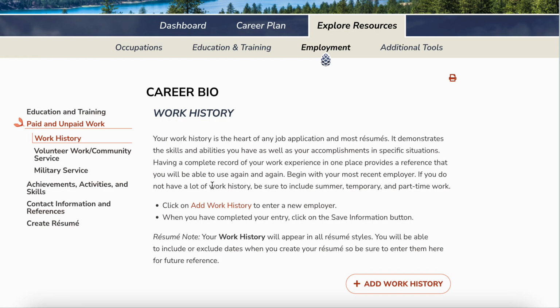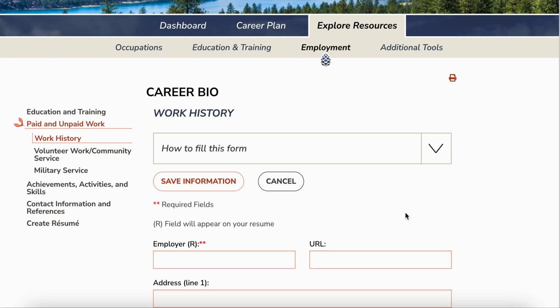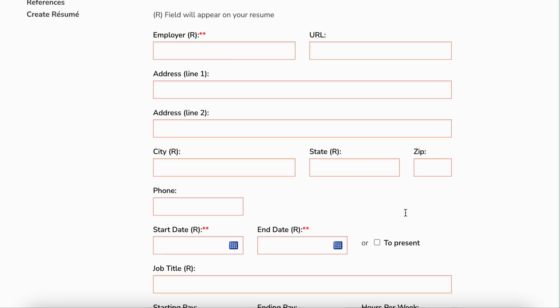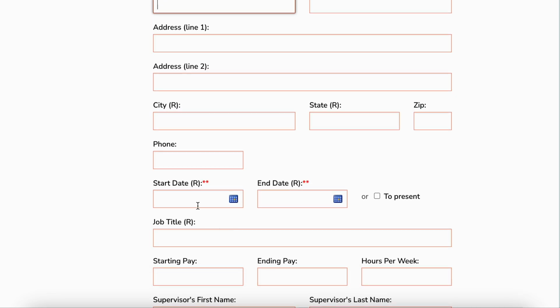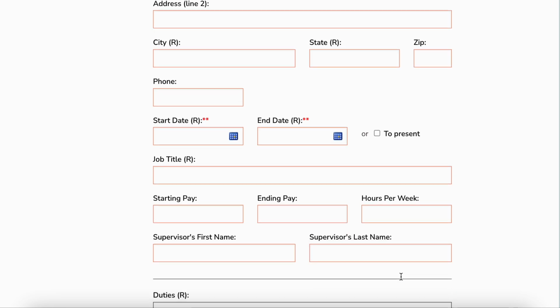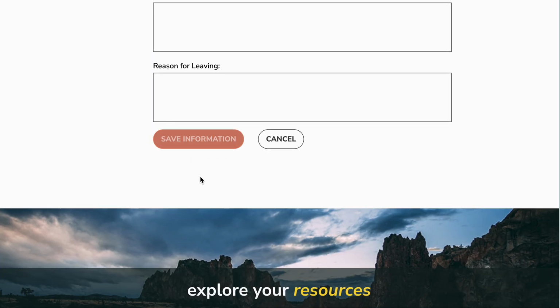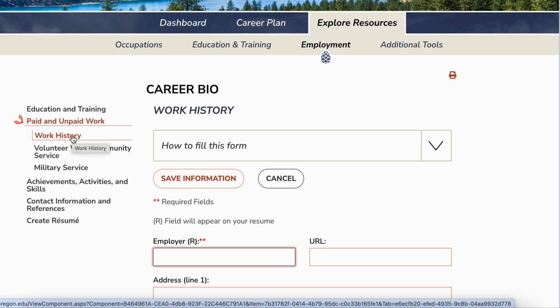I'm going to save that information. And if I want to add another job, you can add as many as you want. This activities chart is for everything that you've done 9th, 10th, 11th, and 12th grade. It'll be empty. And again, remember, you're only filling out employer, start and end date, unless you're still working there. Then you click on to present, your job title, hours per week, and your job duties. And then you go down to the bottom and hit Save Information. That's where you put all your work history.